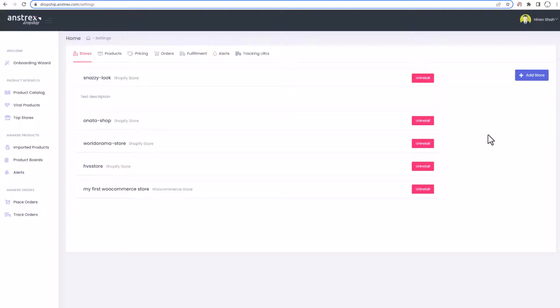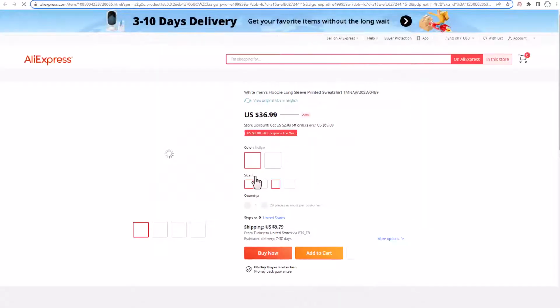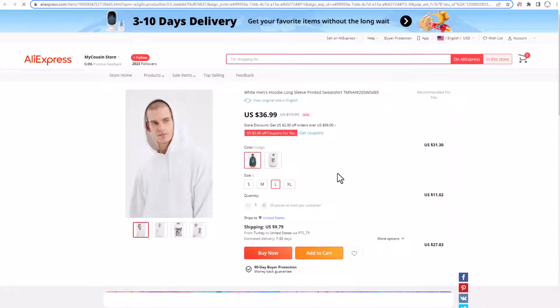So I'm going to first select AliExpress as my supplier. And while I'm showing you the import process, I want to highlight a few things that will be important for most of you who will be importing from AliExpress. So here I have some hoodies that I have selected. Let's go ahead and click on any one of these hoodies. I'm going to click on the first one, and I'll let the page load here. And then I'm going to go ahead and click on the extension icon.